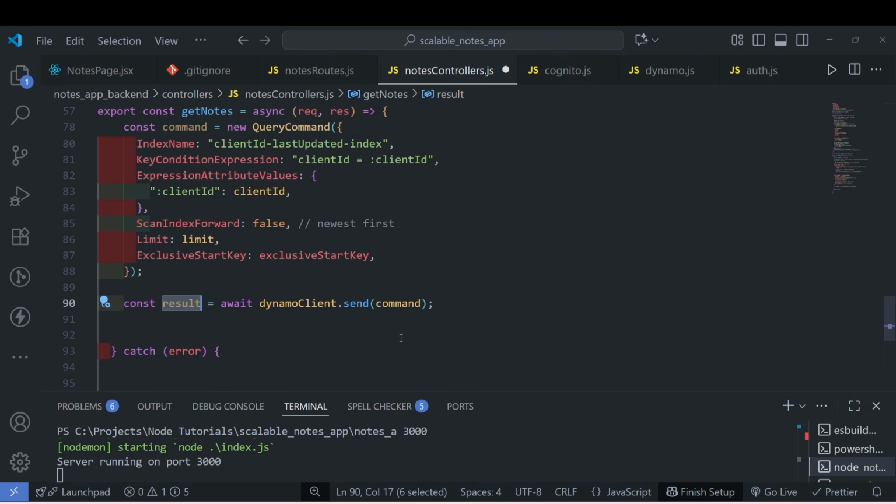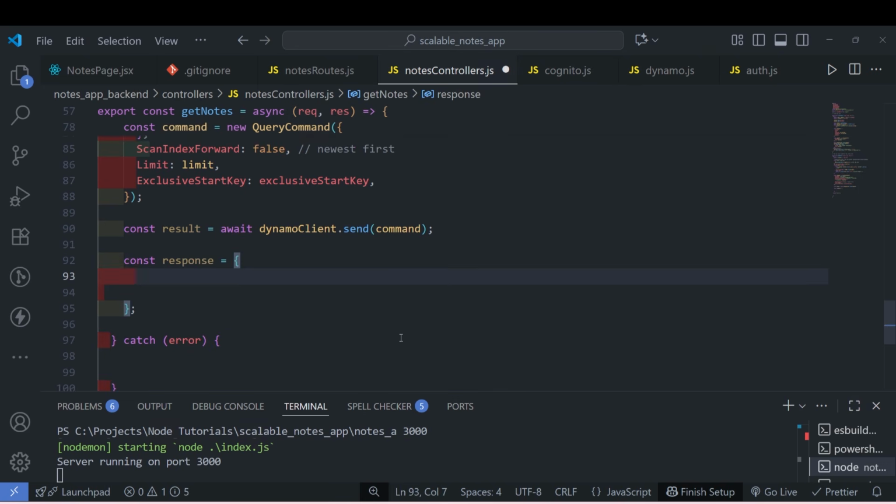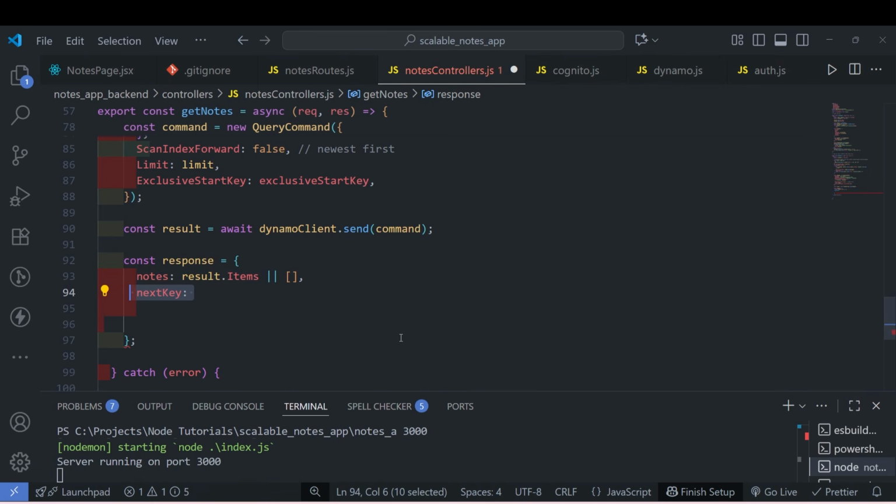After we do dynamo client.send and pass our command, we'll get the result and store it inside a const result variable, and we'll prepare the response. Response will have all the nodes items. If we don't have any nodes items, we'll send an empty list. And for the next evaluated key, we can't send the JSON response directly. Instead, we need to encode it to base 64 first.